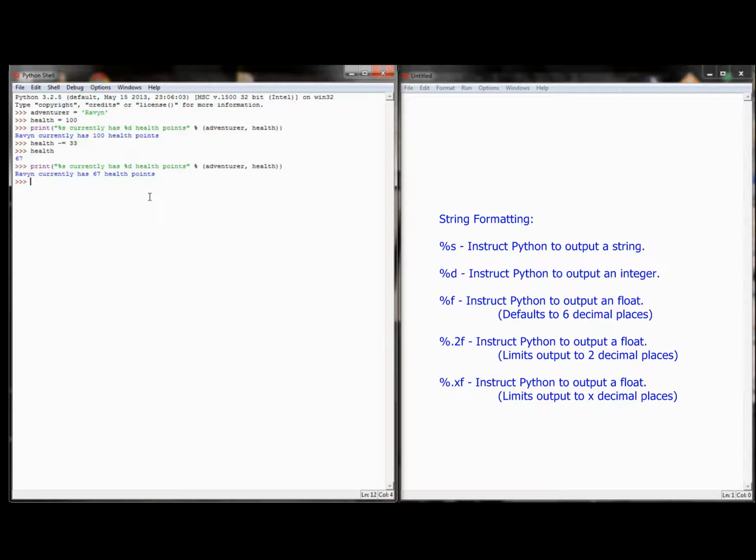Now, what we might want to do is create an inventory, and this will represent the weight of Raven's inventory, and currently she's carrying 7.14 pounds worth of gear. If I create a print statement for that, print %s currently has %f pounds of equipment. Adventurer is going to be the first placeholder, and inventory is the second. Now what's going to happen is it's going to print out Raven currently has 7.140000 pounds of equipment. That's because the float placeholder always instructs Python to use 6 decimal places.